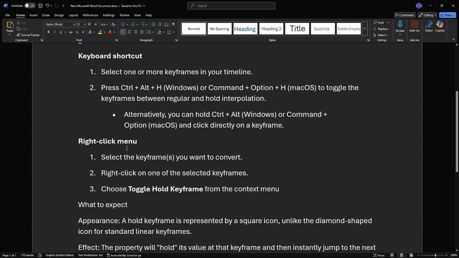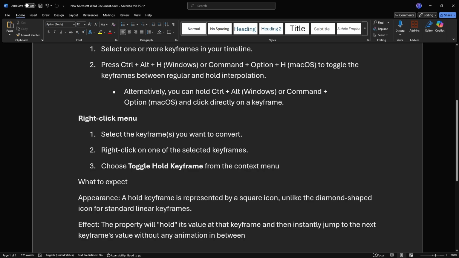Right, so the right click menu. Select the keyframes, or sometimes directly select the particular keyframe and right click. If you want to convert it into a toggle, right click on one of these selected keyframes and choose Toggle Hold Keyframe from the context menu.